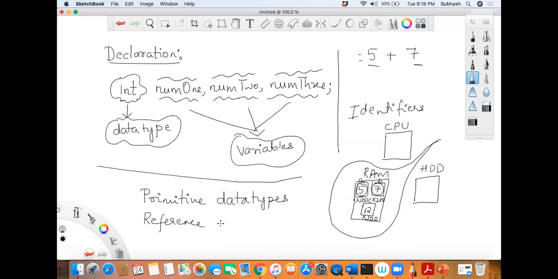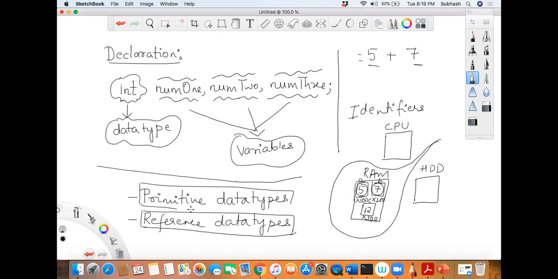What is it called? Reference data types, right? For now I will be explaining only primitive data types. When the time comes I will explain reference data types, because to explain them in detail, you must understand what objects are. So after discussing object oriented thinking, I will explain reference data types, but I will be making use of them, don't worry. In detail, I can only explain after object oriented thinking in Java. For now I'll only explain primitive data types. Is that okay, guys? Did you understand this?